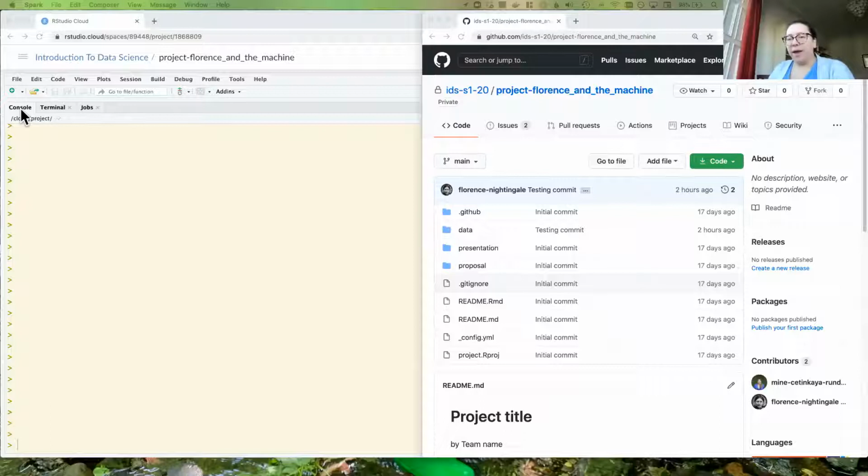And I'm going to go ahead and share my screen here. Okay. So I think you're seeing the GitHub and the RStudio, right? Is that correct? Okay.